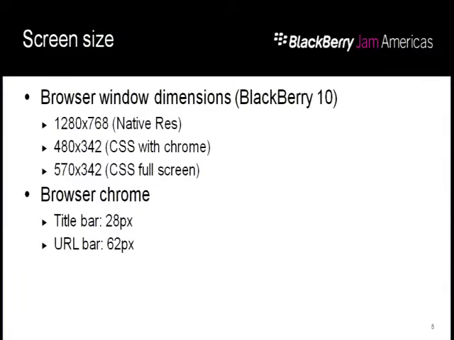If you're running full-page web content, so that is in a WebWorks container, or if you've launched the browser Chromeless from a home screen bookmark, then you get 570 vertical CSS pixels. The browser Chrome itself is 28 pixels at the top and 62 pixels at the bottom.